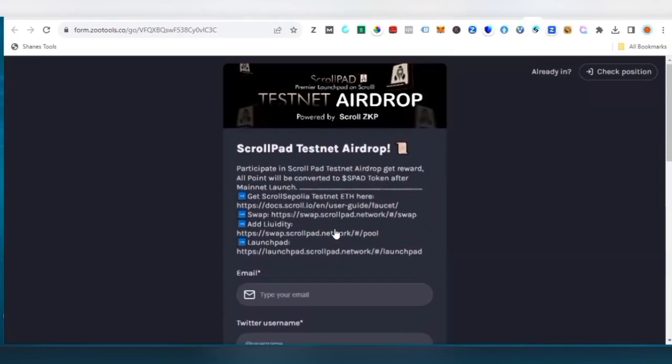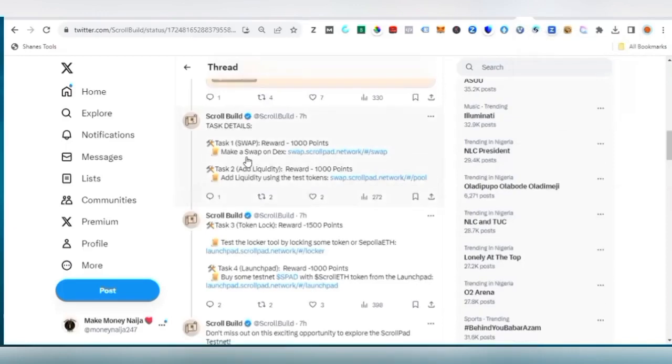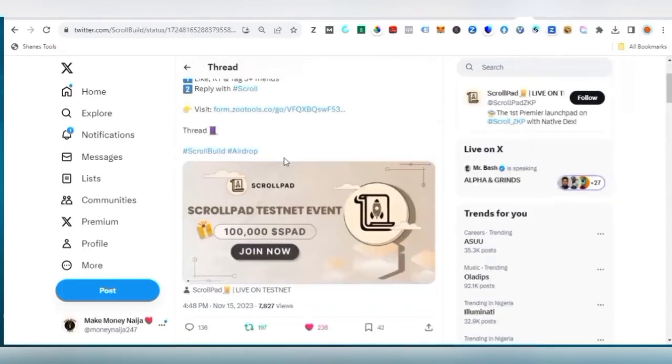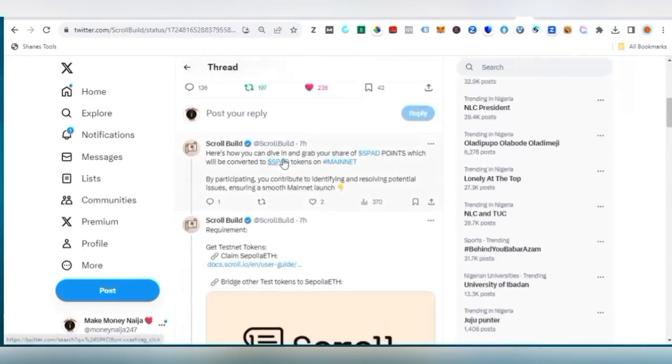And I'm going to be showing you a step-by-step guide on how you can get all these things done very easy and simple. So if I come over to their Twitter handle here, this is their Twitter page, and this post was made not long ago on how you can participate in the airdrop waitlist here.